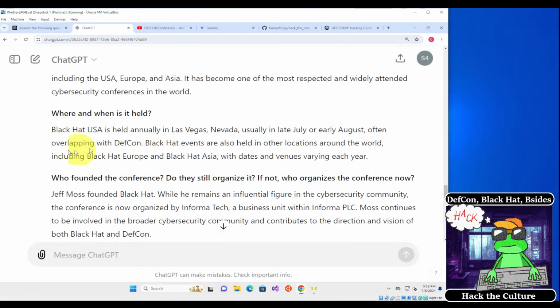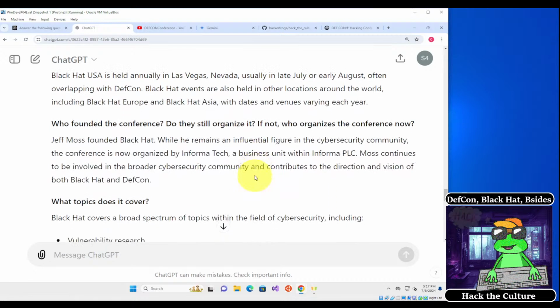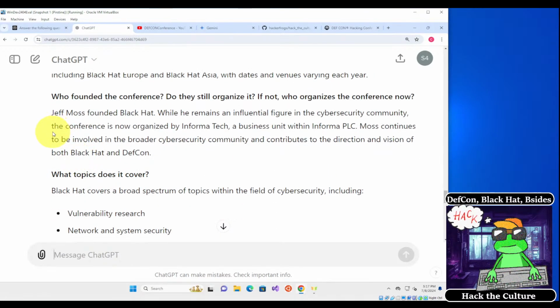So where and when is it held? Black Hat USA is held annually in Las Vegas, Nevada, usually in late July or early August, often overlapping with DEF CON. Black Hat events are also held in other locations around the world, including Black Hat Europe and Black Hat Asia, with dates and venues varying each year. So it looks like Jeff Moss is a really big player in the hacker scene because he founded two of the biggest conventions associated with cybersecurity and hacking.